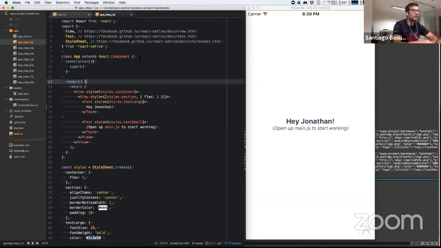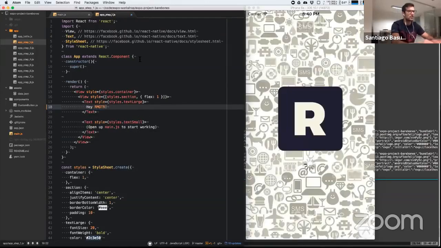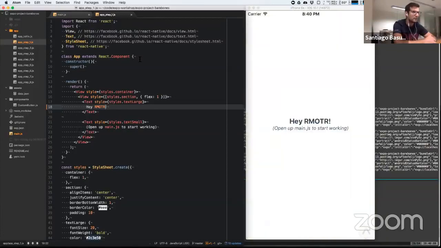The render method requires that you return one component that will be, of course, your entire application. In this case, we are returning this entire view component, and this view component has inside another view component that has, for example, this particular text and this other text we have right here. So let me make another change right here, and you guys can see the new text in the simulator. So this is basically working.